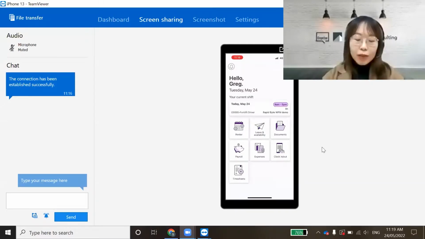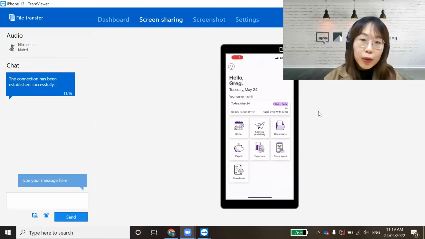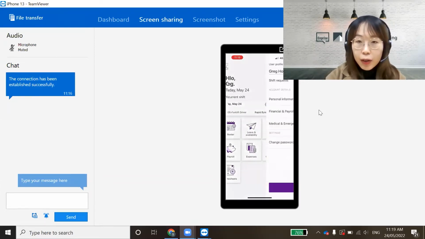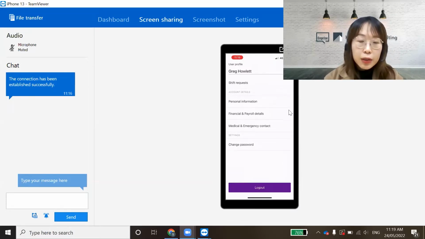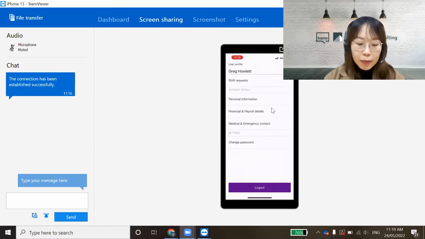Thank you, Julia. I will continue our journey in workforce management. I have logged in as one of our sample employees, Mr. Greg. Firstly, in the upper right corner, we can see that, for example, if your company has enabled the shift swap function, the employee can see shift requests from his colleagues. Besides, the employee can also access personal details or other payroll details, as well as change the password.